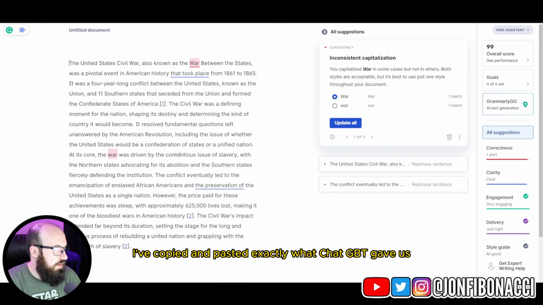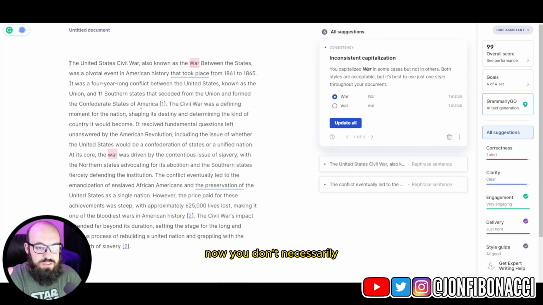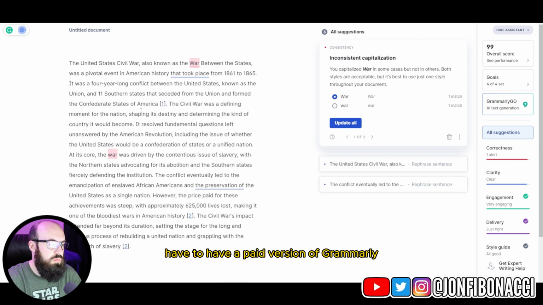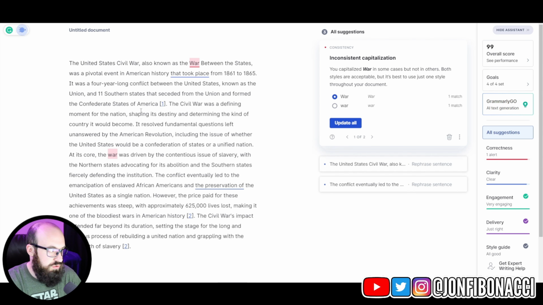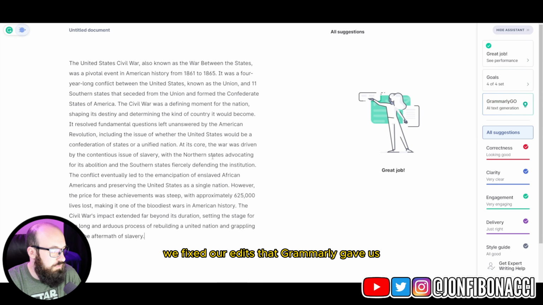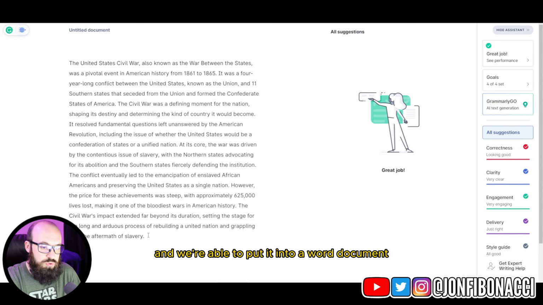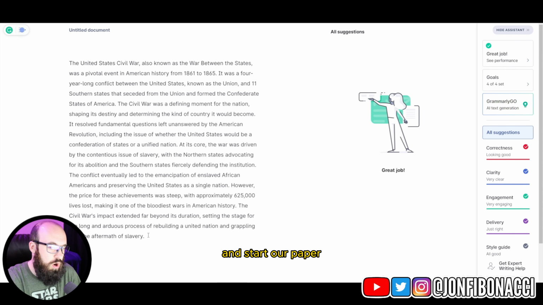So what I've done here is I've copied and pasted exactly what ChatGPT gave us, and I pasted it into Grammarly. Now, you don't necessarily have to have a paid version of Grammarly, but it will still help you out with spell check and some grammar issues. All right, so now we've got this cleaned up. We fixed our edits that Grammarly gave us, and now we're able to put it into a Word document and start our paper.